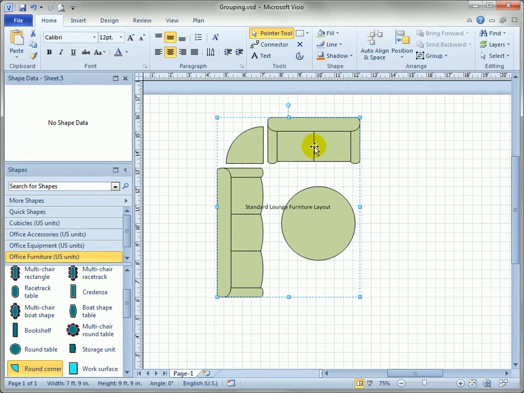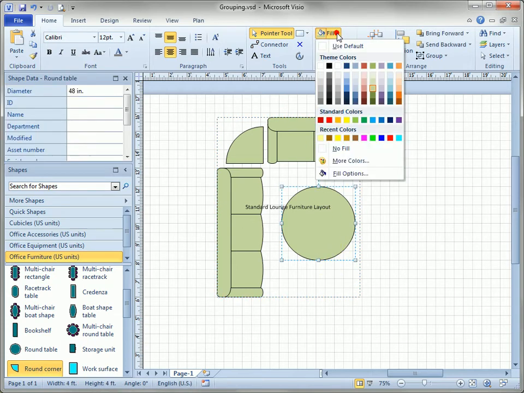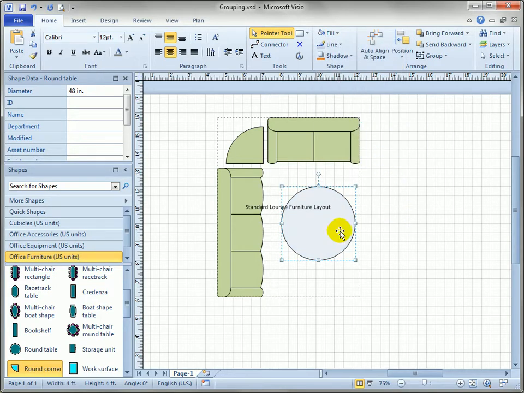So what you can do is subselect shapes inside the group. You select the group once, then you click again on another shape. So you can see that its own selection handles are showing, and I can actually give it a different color like that.